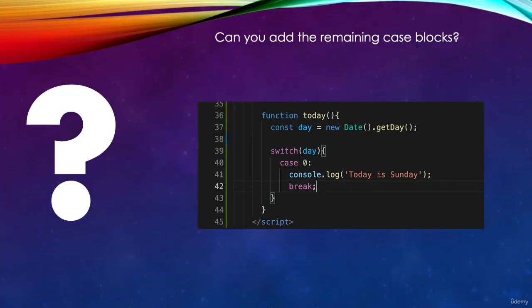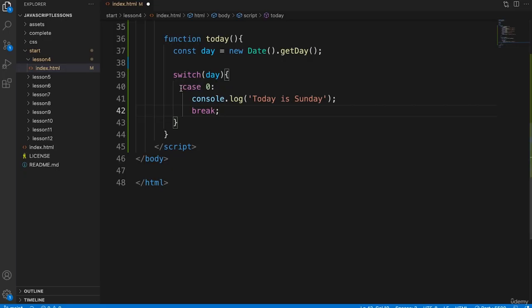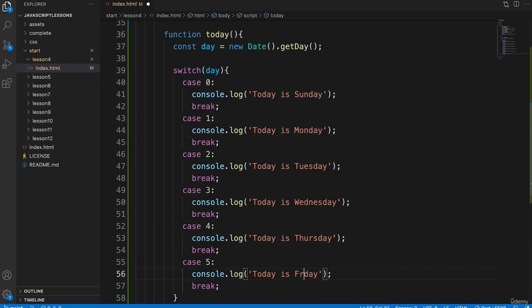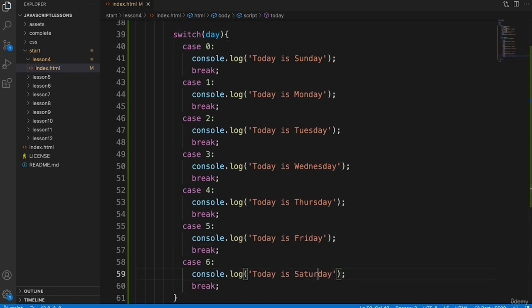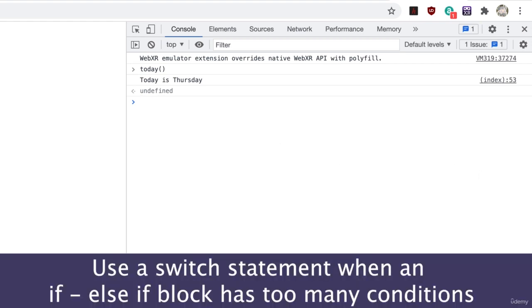Can you add the remaining 6 case blocks? Pause the video and give it a try. Hopefully that wasn't too hard. We're adding case 1, case 2, case 3, case 4, case 5, case 6. Now save, refresh the browser and enter today. You'll get the response today is with whatever day it currently is. Try to use a switch statement when an if-else-if block has more than 3 or 4 conditions. It isn't always possible. It all depends on the problem.